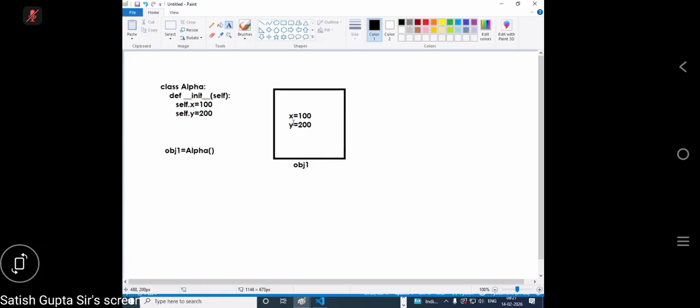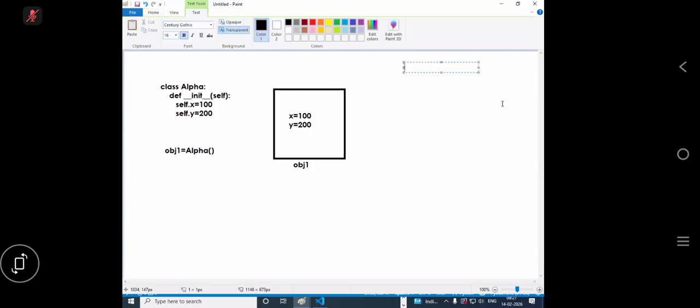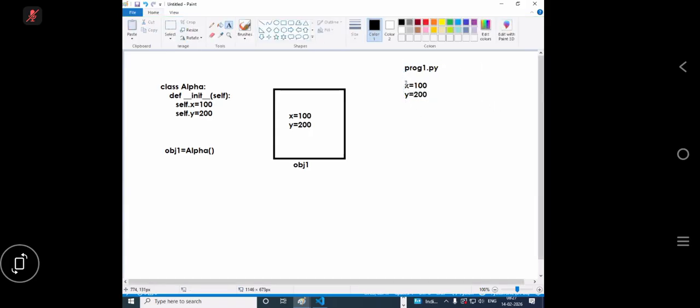How do you access this? You access this with what name? The object name. For example, this is your program, some program one dot py. Here I'll write x equal to 100 and y equal to 200. And these variables are which variables? Global variables. Where are those global variables created?